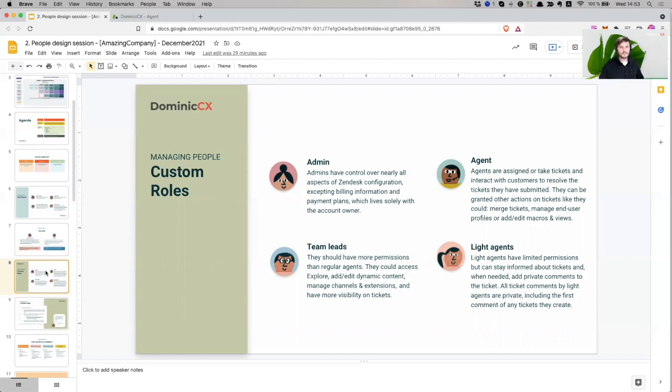You have custom roles, right? So all of your agents can have different roles within the system, and it's very important. Custom roles are mostly available for enterprise accounts, right? So Zendesk accounts that have enterprise enabled. And these are important for a number of reasons, right? Admins, for example, can have control over nearly all aspects of Zendesk configuration, except the billing information, which is left for another type of admin, which is the account owner.